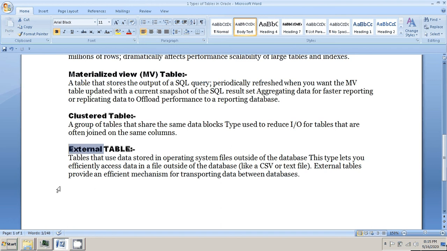So let's understand the description of the external table. These are tables that use data stored in operating system files outside the database. This type lets you efficiently access data in files outside the database, like CSV files or text files. External tables provide an efficient mechanism for transporting data between databases. Like when you want to migrate a table or anything, the external table is one of the best options because it keeps the information in a CSV or text file.